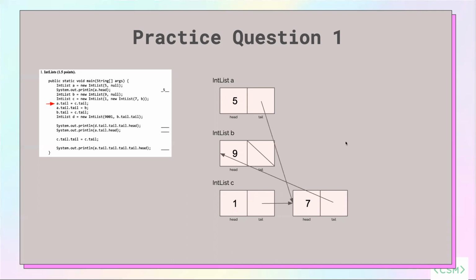On the next line, we're going to say A.tail is equal to C.tail. What that's telling us is that the pointer in A.tail should be pointing to the same place that C.tail is pointing to, which is why we draw the arrow like this. And then we do A.tail.tail equals B. A.tail is this box right here, and A.tail.tail is this box right here. So we're saying that the pointer in this box should point to B, which it already is.